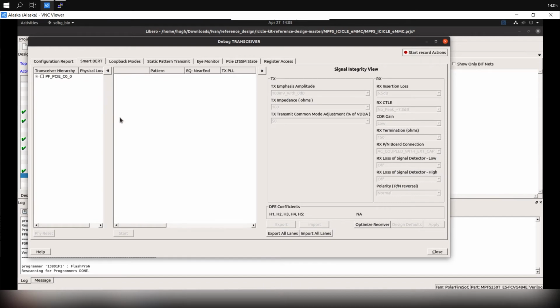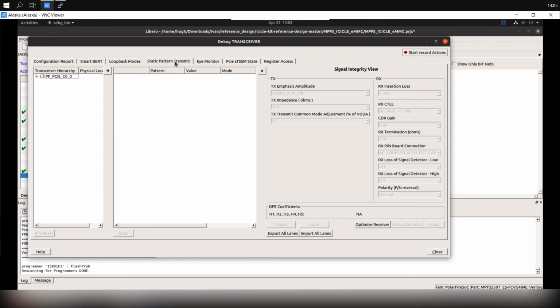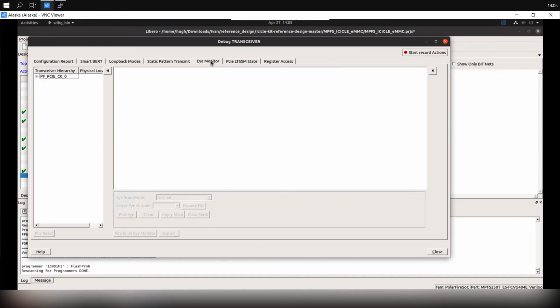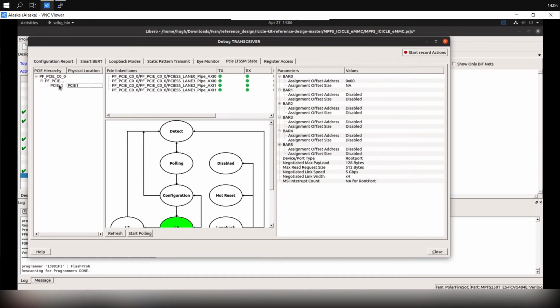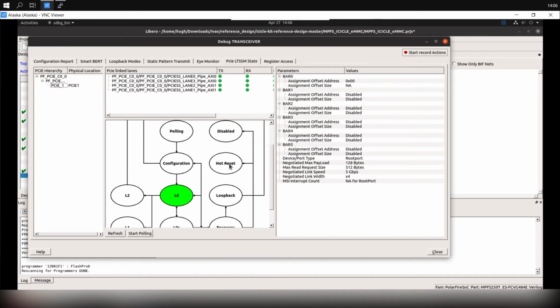You can get information on Core SmartBird, for example, for different loopback modes, for static pattern transmits. You can even open up an iMonitor from the debug transceiver views and check your PCIe state. So for example, if I expand PCIe over on the left here and select it, I can see the current state that my PCIe is in.